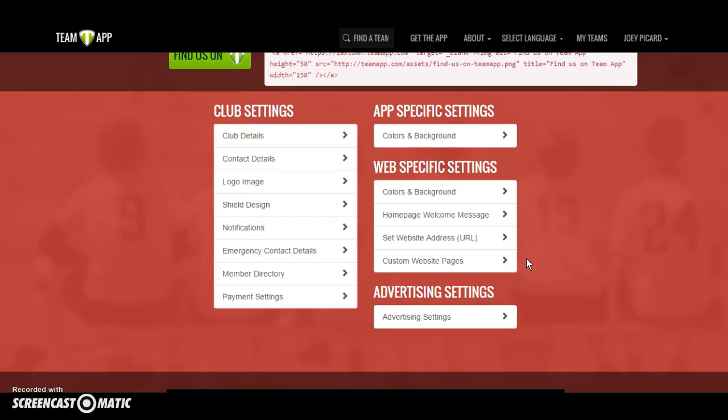We also have some advertising settings, which we're not going to get into in this set of tutorials, but is absolutely worth looking into and reading up on. And there's plenty of tips for ways in which you can make money with this website.